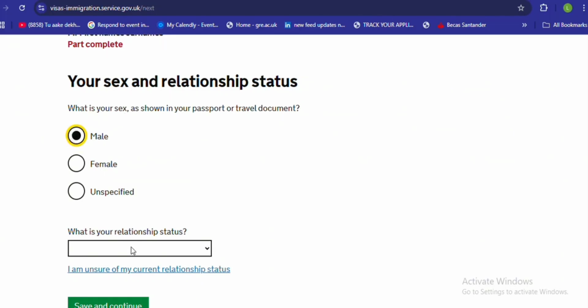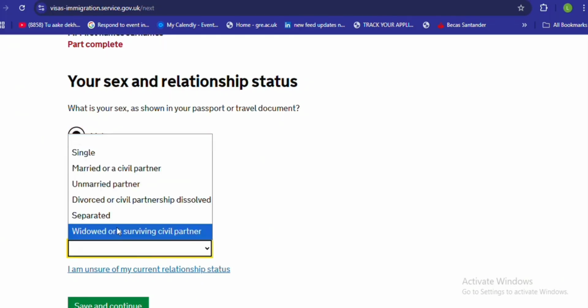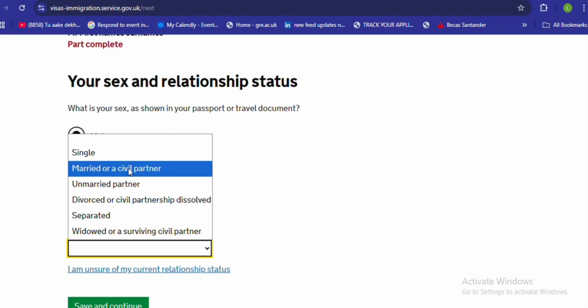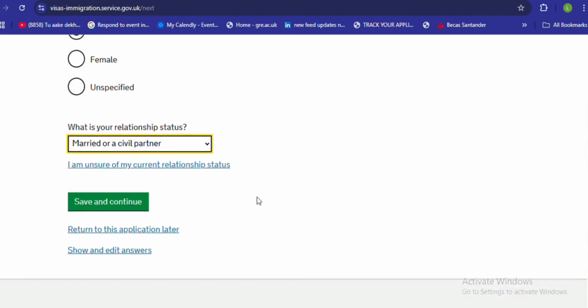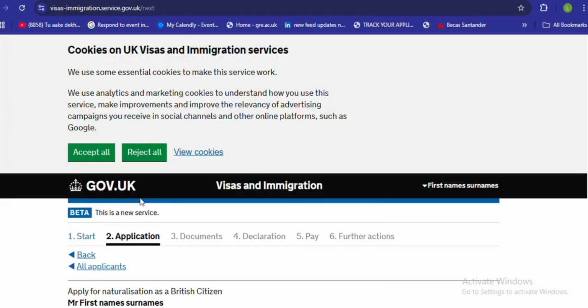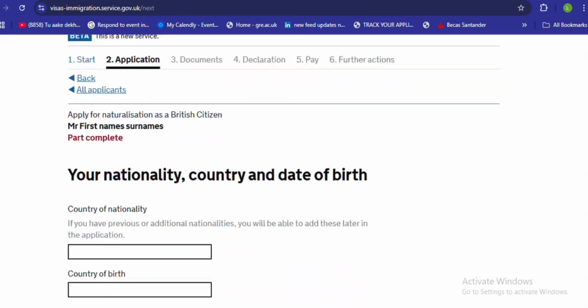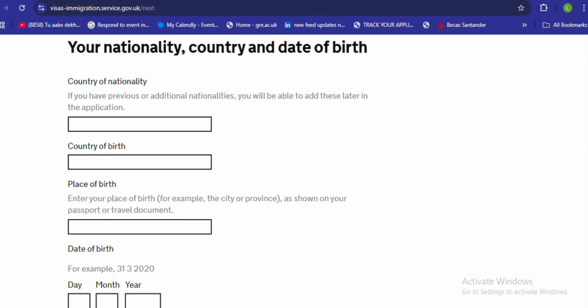Now it asks your relationship status and your sex. What is your sex? Male. And I am married. If you are married, you enter married or civil partner, or single, you put single.